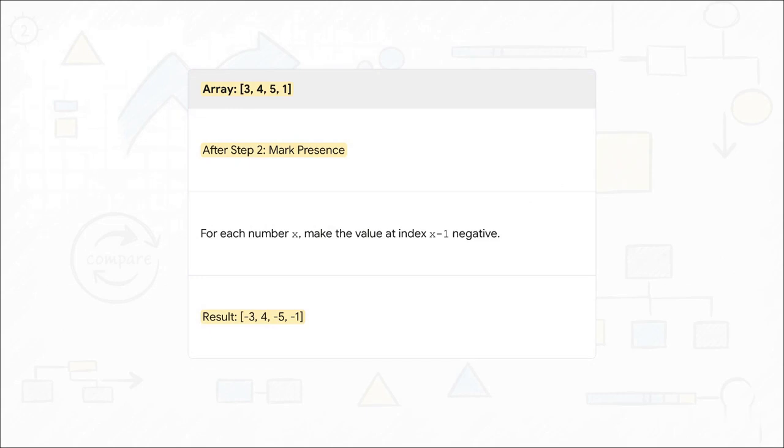Okay, now for step 2. This is the really clever part, the marking. We go through our now clean array, number by number. We see the number 3, so we jump to index 2, and we flip the sign of whatever's there.